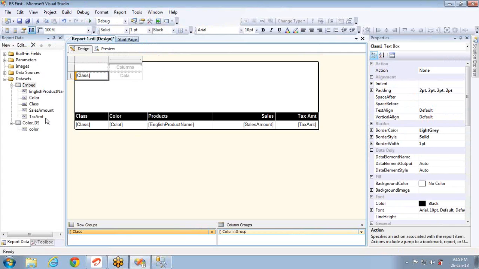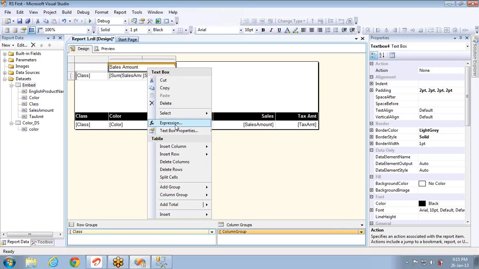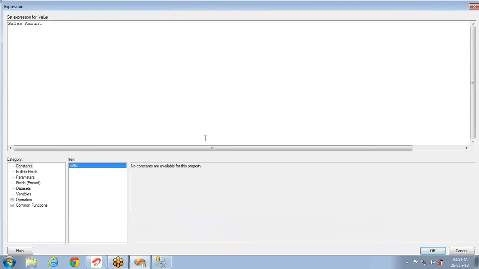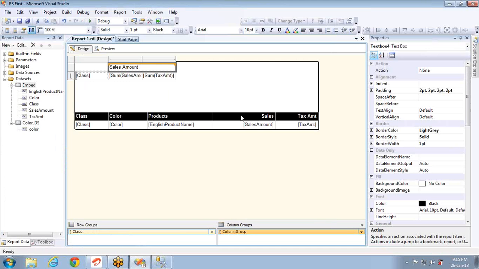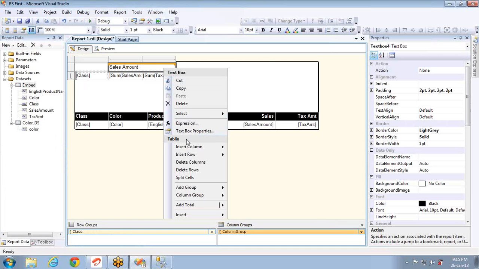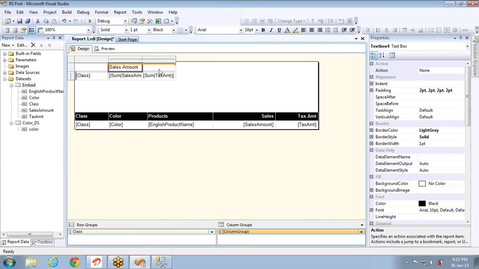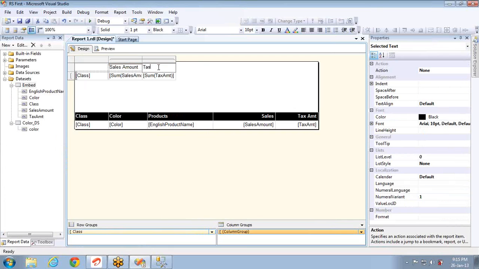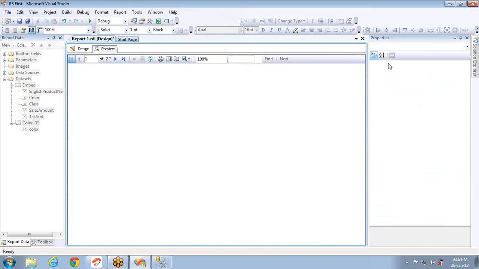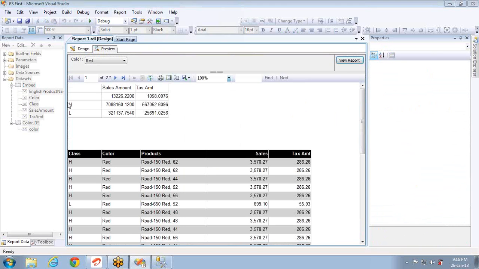Let's say I will have sales amount and I'll have tax amount. I have taken these two measures, so let me split the cells. This is sales amount and this is tax amount. Now if you execute this report, you can see the data is grouped based on the class.